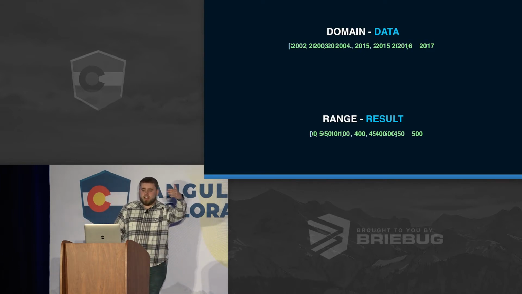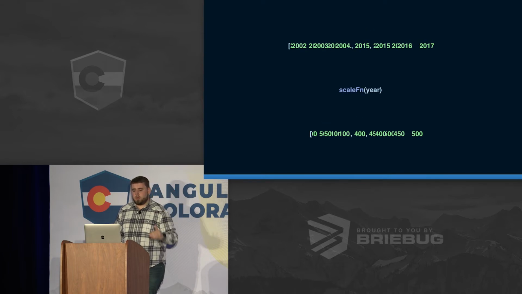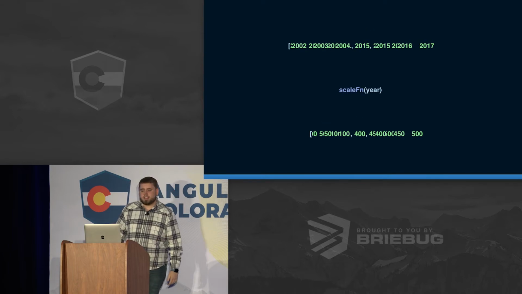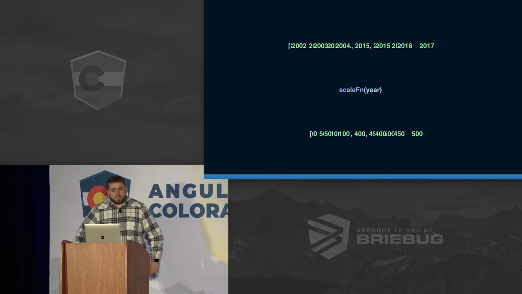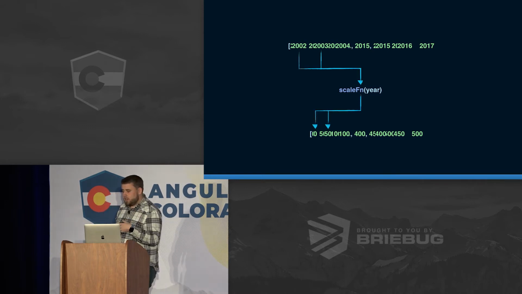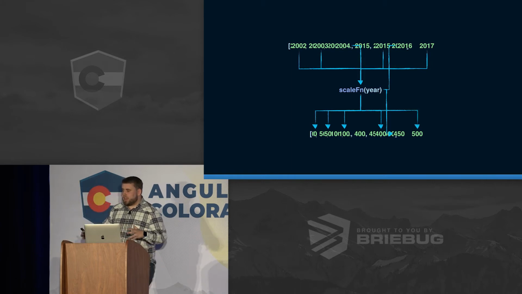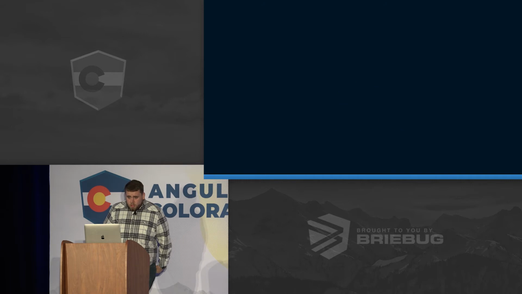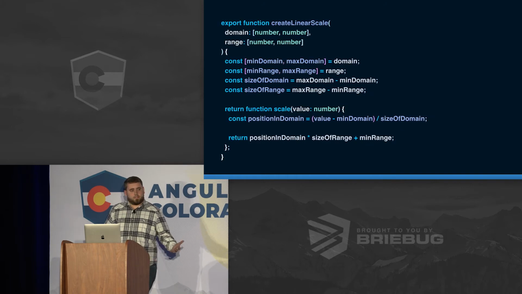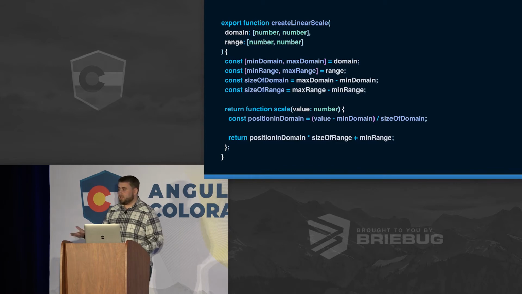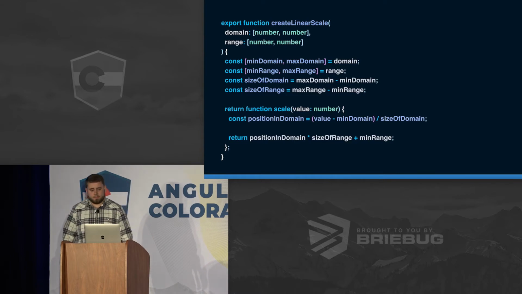And to translate these values from our domain into our range, we're going to need what's called a scale function. What a scale function will do is take a year and tell you which position to put that year in. So what does it look like to actually create a scale function? Well, we're going to have to create a scale function factory that, given a domain and a range, my data and the result I want to project that domain onto, can give you a function back that can plot that data.